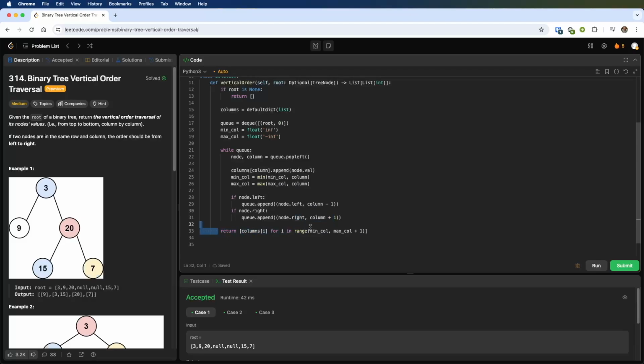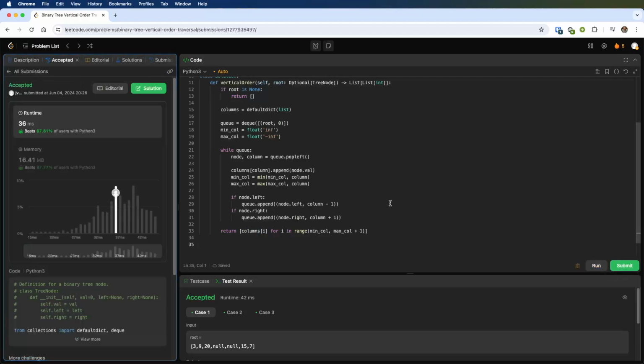Then at the end, we're just going to do this little list comprehension. But what this is doing really is just going through the range from min to max. And then for each i in there, we're taking that list from the columns that we stored. So let's submit this and make sure it works. And it does.